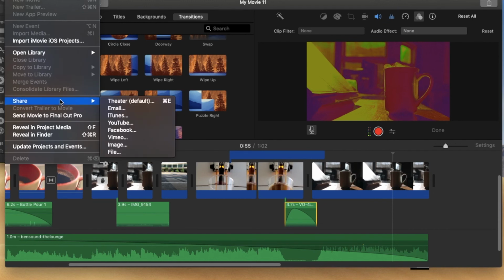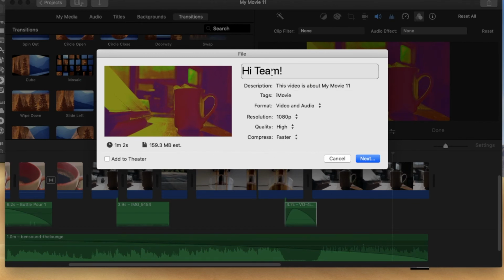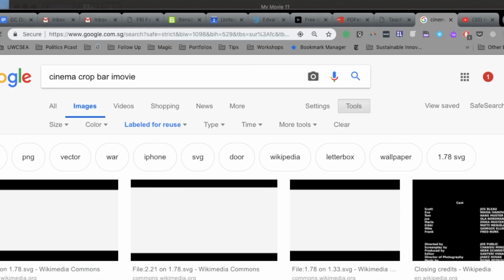When it's time to save, I go File, Share, and I select File. I can rename the movie, and then you would simply be either uploading to your YouTube channel. You can also upload to Google Drive.